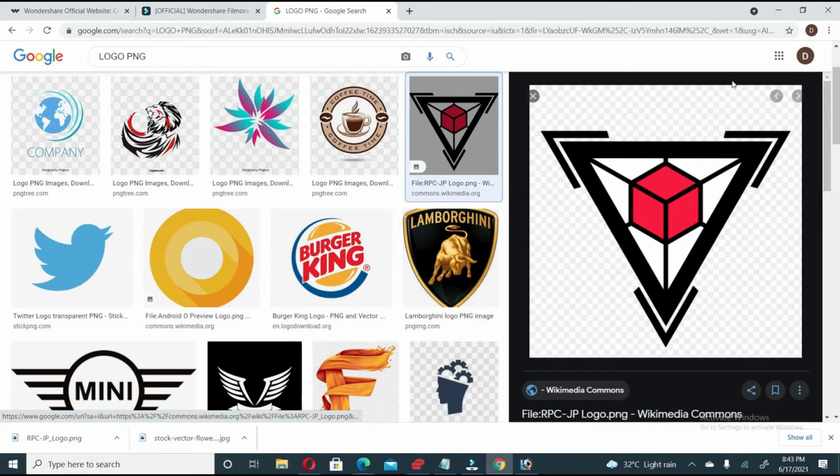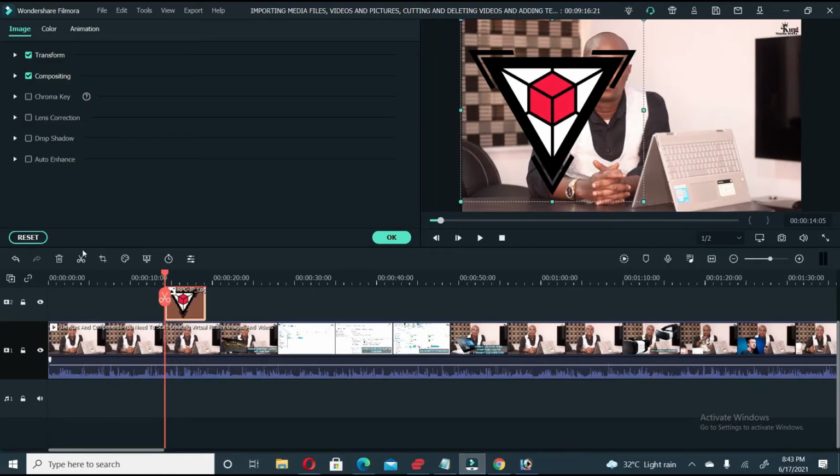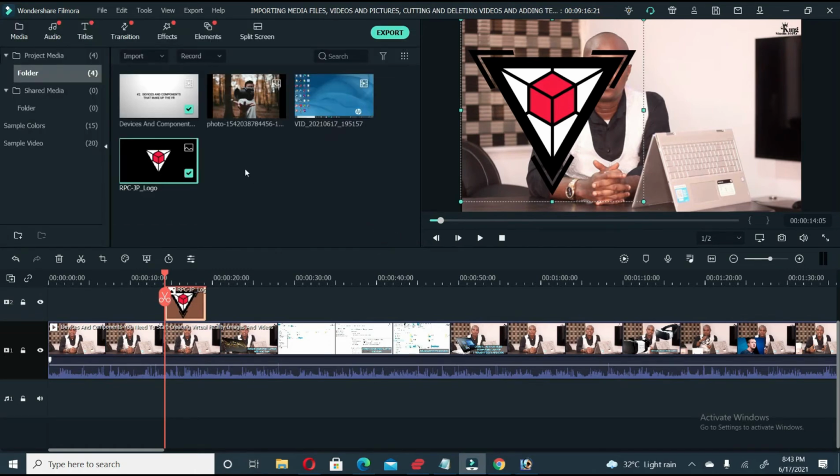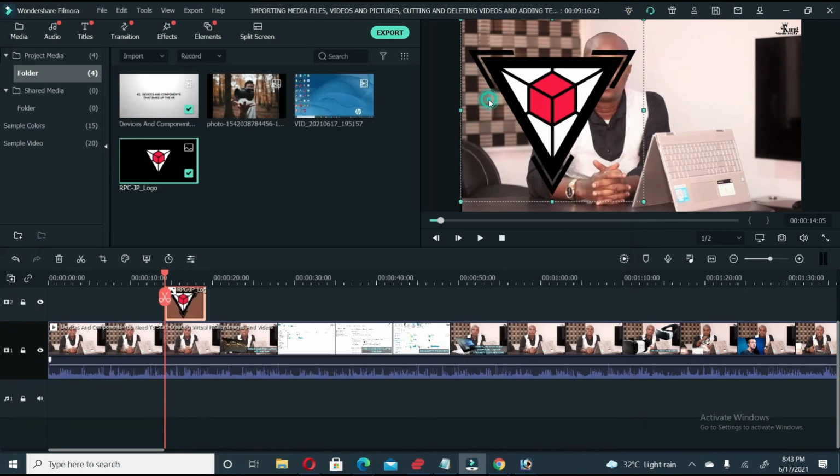Now let's go and import this logo that we just edited. Import. That is the logo. You will notice something. There's white in this one, and there's no King Studio in this one. But let me import this.